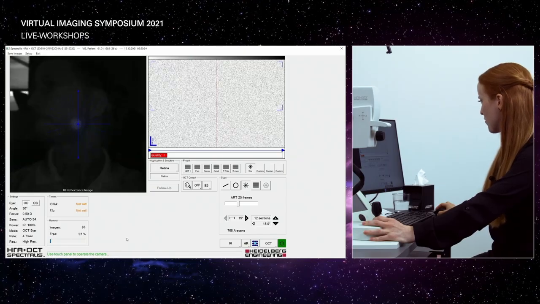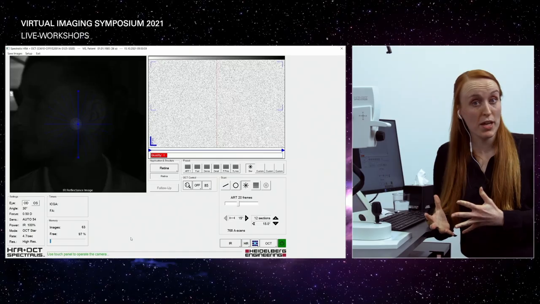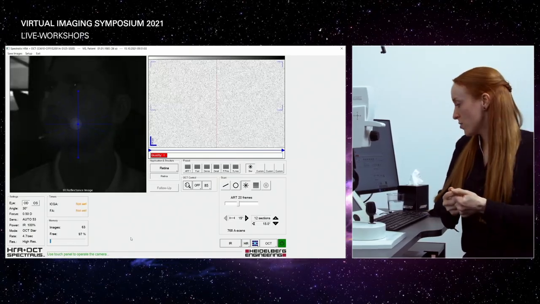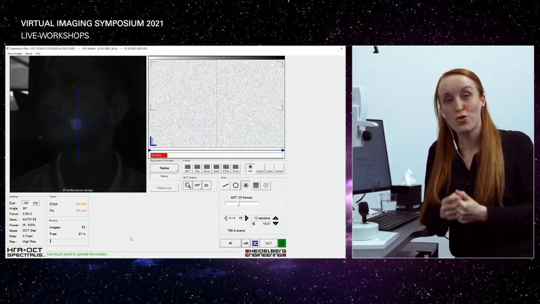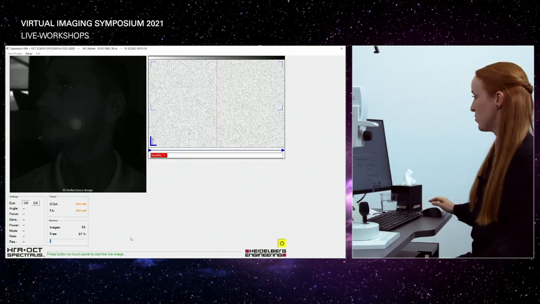I think I have done my first scans for this patient in his first visit, in his baseline visit. And what we are going to do now is a short quality check of our images, okay? Let's do this.